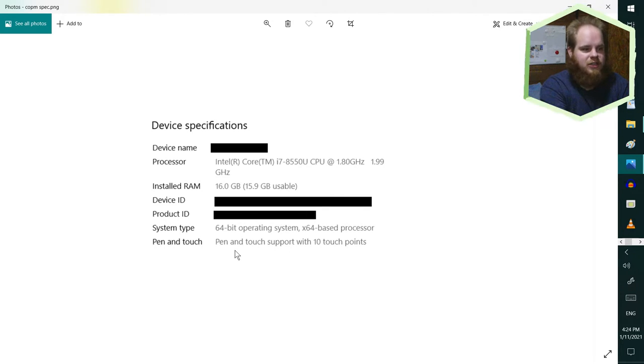This computer actually did have a touchscreen, and yes, it cracked again. I don't know why the screen keeps cracking, but it does. And it's not taking over the whole screen like it did last time, so it's not so bad. So does your computer have a touchscreen? That's something that you'll find in your device specifications.